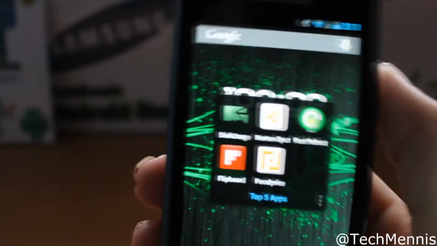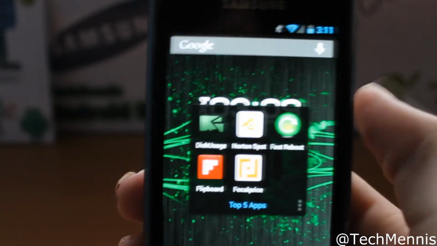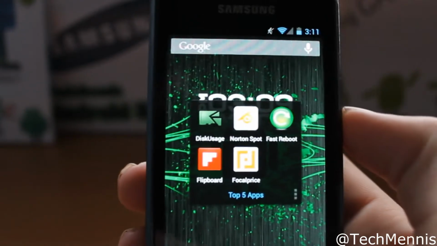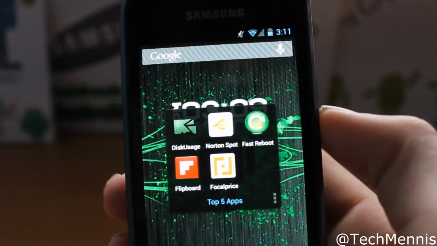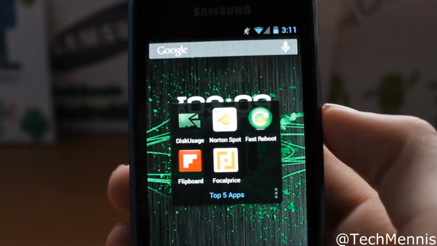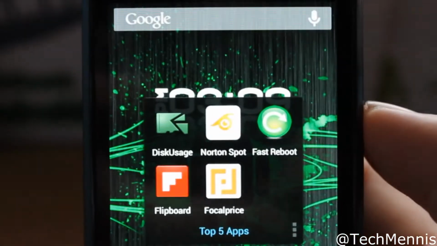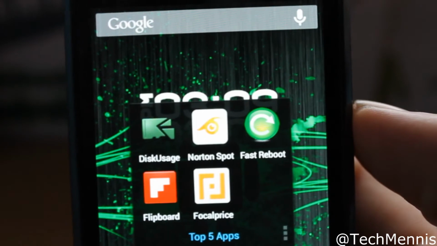So it saves you from having to turn off your phone, turn it back on, and everything like that. You just close everything. It's just like a reboot. It's probably the easiest app to save some memory and RAM and everything. But besides that, it's just a nice, easy app to download. So definitely check that one out.